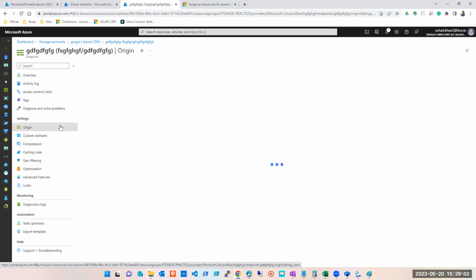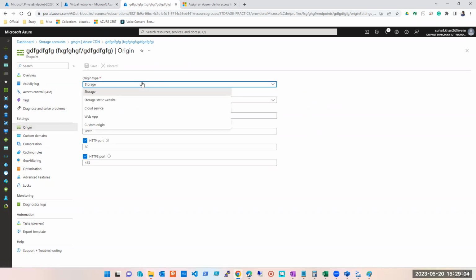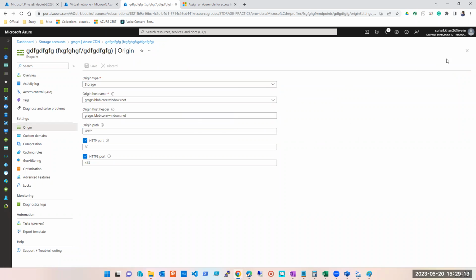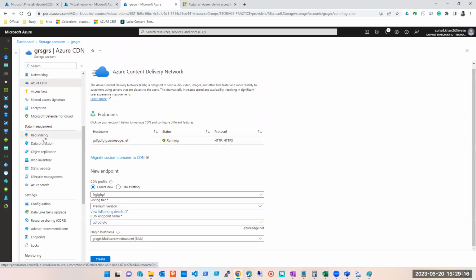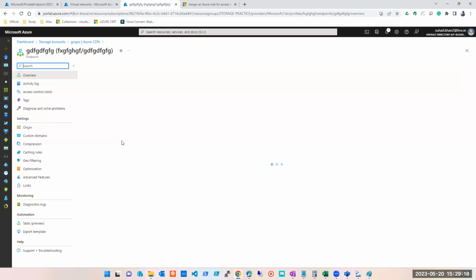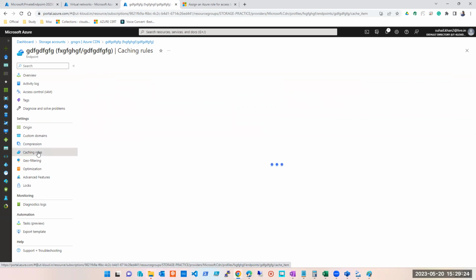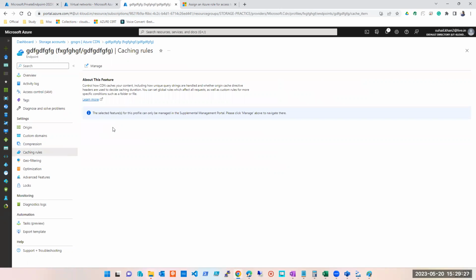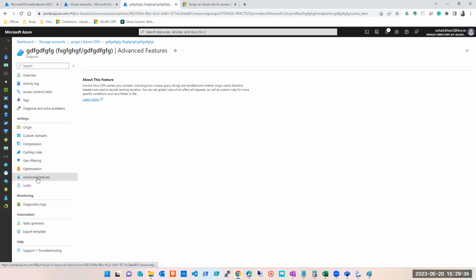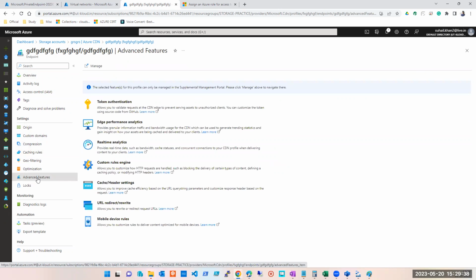What options are here? Let's see quickly. Here, see, web login, custom login. This is also fine. No need to worry about it. Most frequently asked question. Let me see this option. Okay. Optimization, advanced feature, token authentication. You don't have to worry about all this.